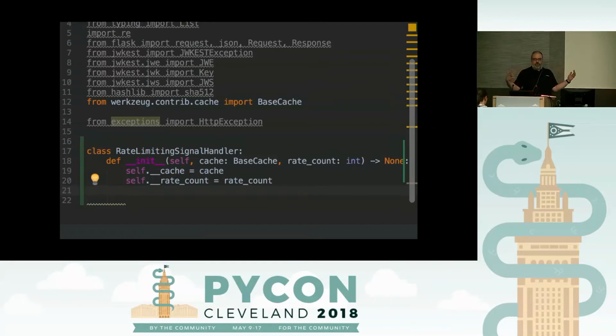So now we're going to have to inject into our signal handler a base cache and a rate count. The reason I do this is testing. We're not going to write a unit test today, but if you want things that are testable, you have to do injection. So that's just the way it goes.